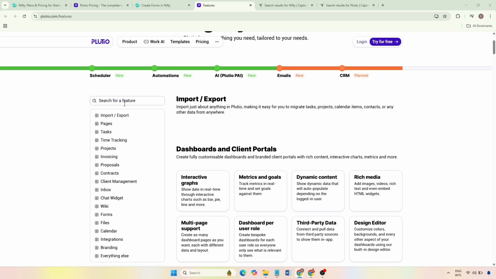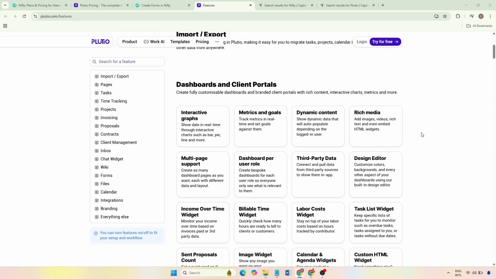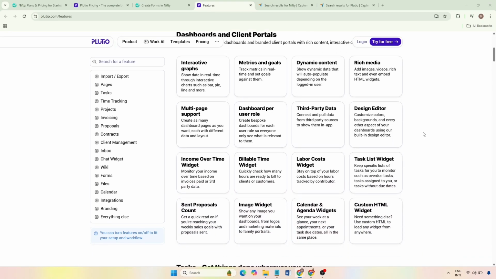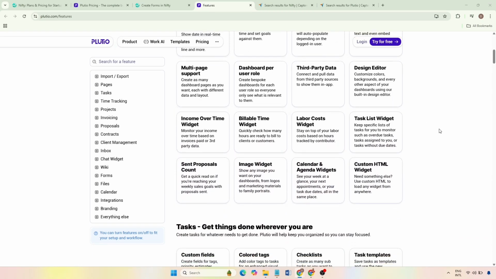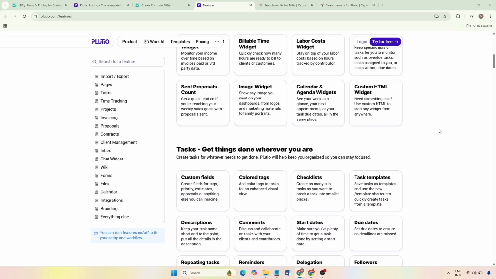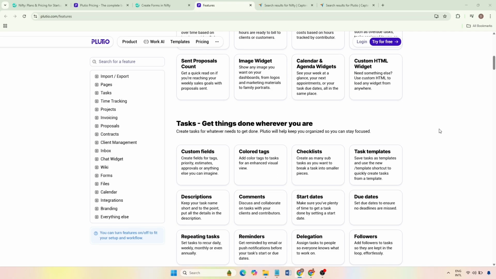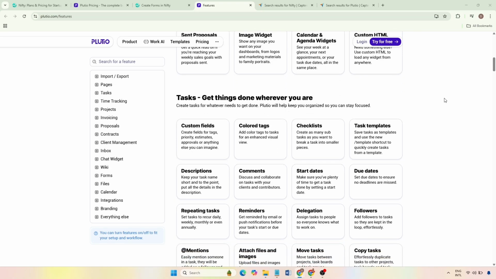At its core, Plutio offers flexible project and task management that allows users to organize work by projects, clients, or internal workflows. Tasks can be customized, scheduled, automated, and connected to workflows that reflect how work actually flows in real life, rather than forcing users into a rigid structure.